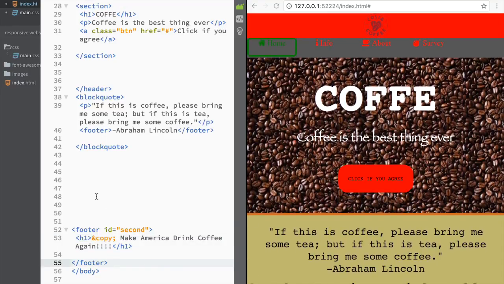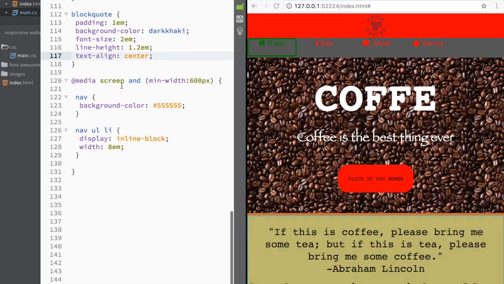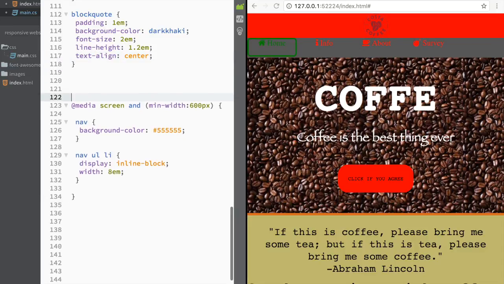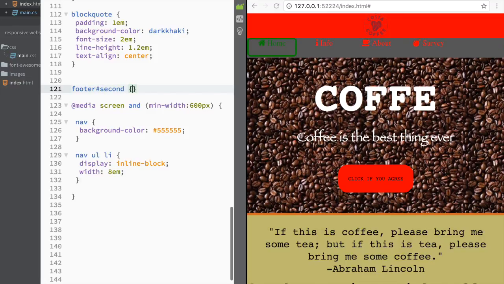Now what we want to do is actually style it, obviously. So we're going to have to go to main CSS and actually style our footer, right? So over here, what we would need to do is actually click main CSS, and we're going to start actually styling a footer. Now what we're going to do again, we're going to go over here and we're going to say that this is going to be a footer over here like this, and we're going to say that this is going to be second, right? This is going to be a footer that has an ID of second.